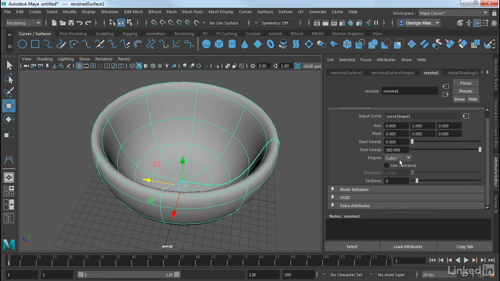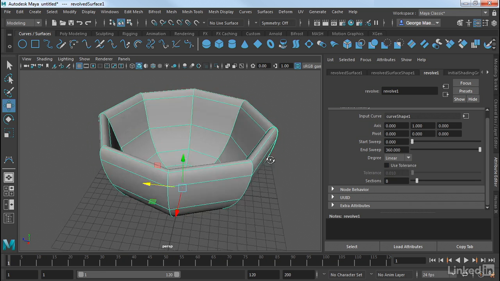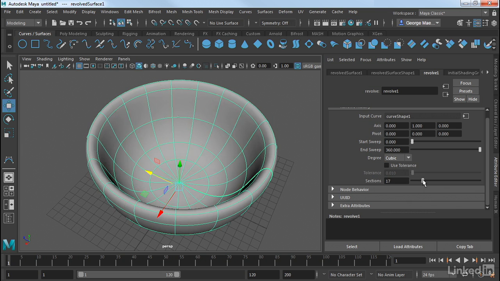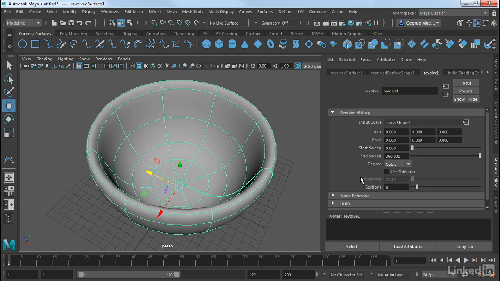We've got the degree. Again, we're set to cubic, which is smooth, but if we set it to linear, notice how it becomes kind of chunky and we have straight lines instead of curves in between the detail. I'm going to put that back to cubic. Then we also can increase or decrease the number of sections, which increases that radial detail. So as you can see, we can go back to our surface once it's created and fine-tune it by manipulating the original curve or by going into the node that created the revolve.